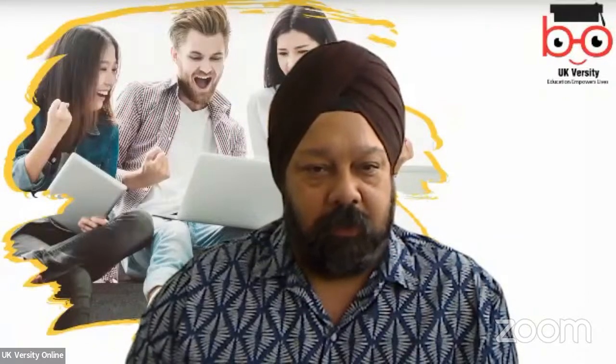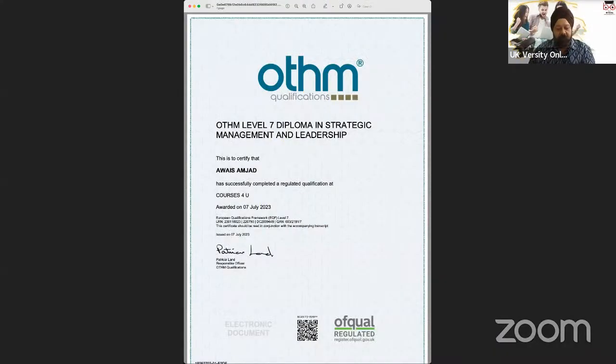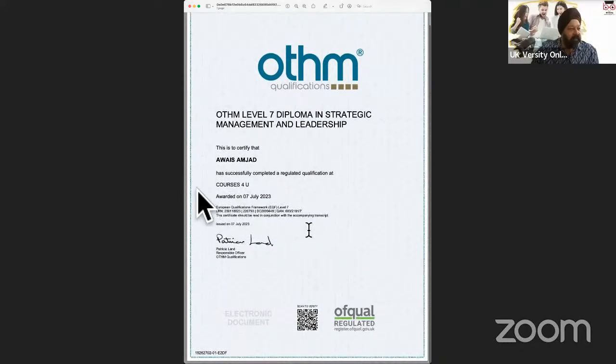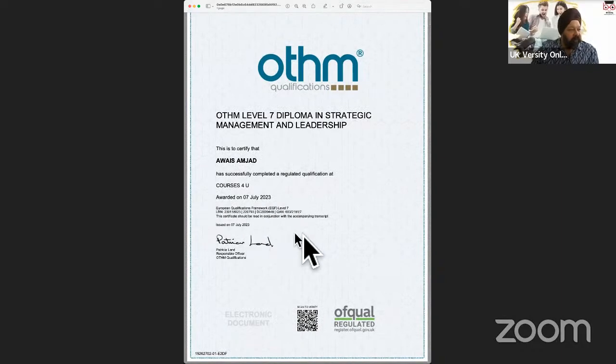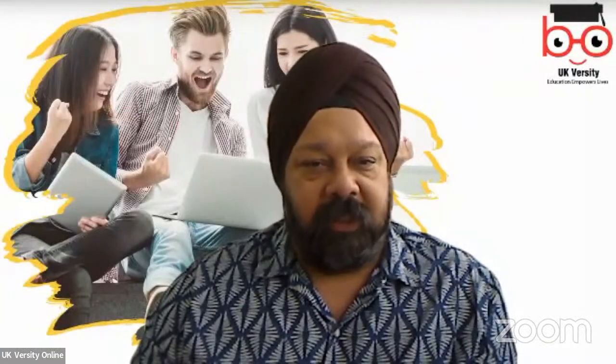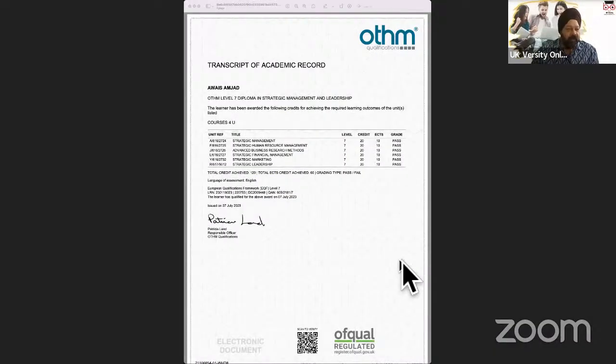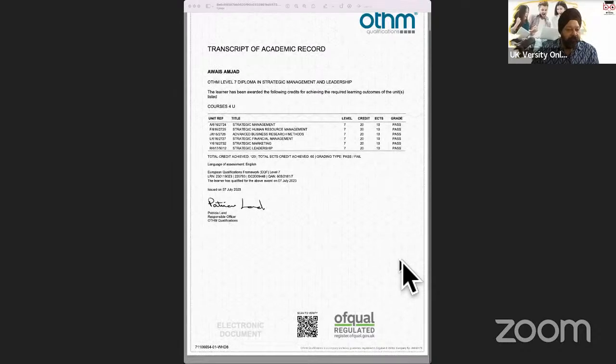So there are two parts to it. The first part will be your diploma certificate, which mentions the name, the center name, on what date it was awarded, your date of birth, and all those things. And the second part will be your transcript, which is basically mentioning the units that you have studied and covered in the diploma. So it's a two-page thing.